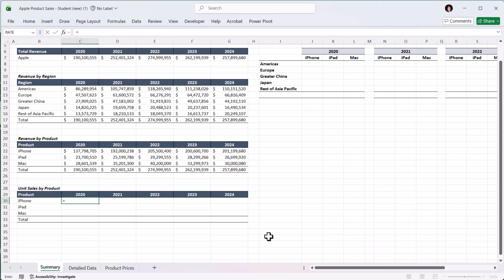Unit sales by product. So now I want to do another sum, but now I want to sum the units, not the revenue. So just how many individual units were sold. For an iPhone, that would be the product, comma, needs to be iPhone, lock that column reference in place. And the year has to be 2020, lock the row in place. Copy that over and down, and we'll get a total.